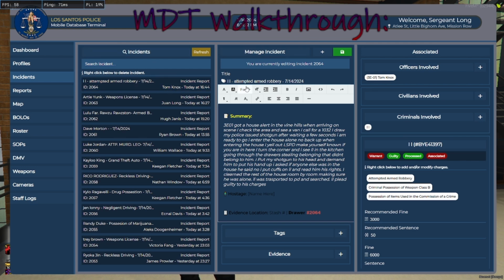Then you'll move over to title. Title will be their name, which is II. I know that's weird, but that is that person's name. And attempted armed robbery, which is going to be the highest charge that they're going to be getting. And then you make sure you keep the date. Do not remove the date, otherwise it'll mess things up. And say if a court case comes up, you'd be like, oh, I don't know where it is. But if you have the date, it keeps things in an orderly fashion.